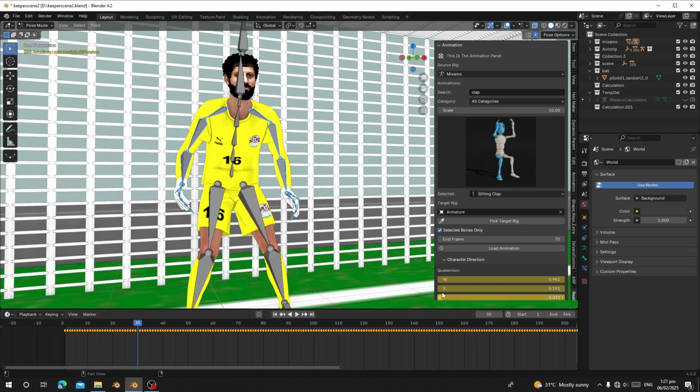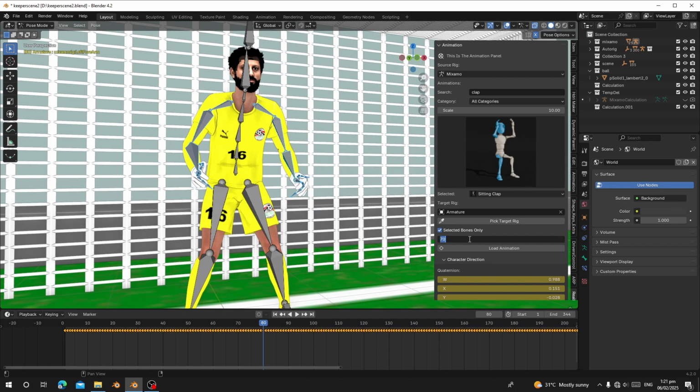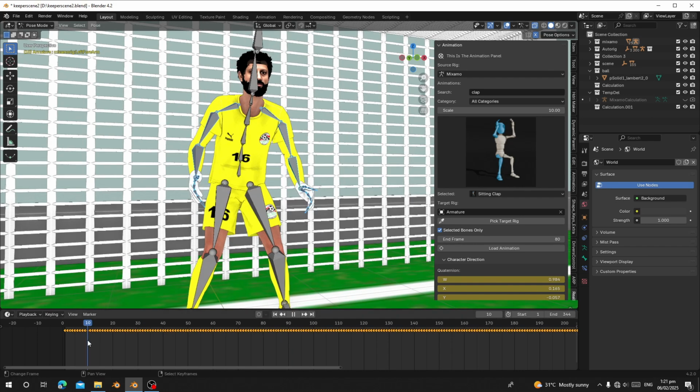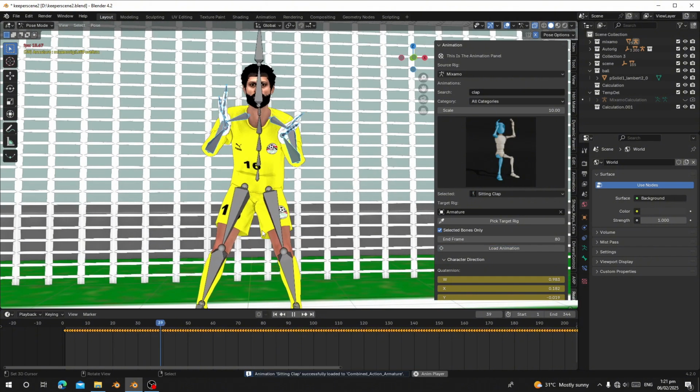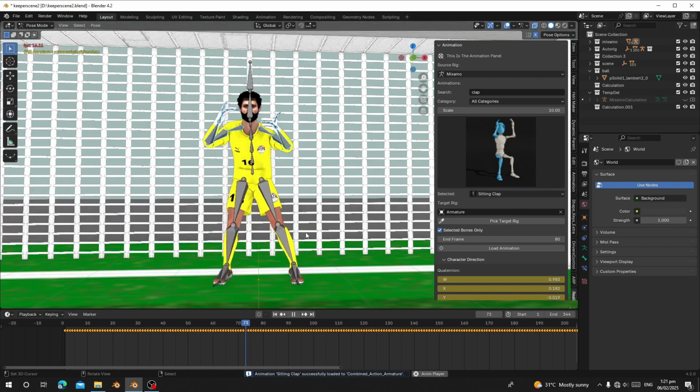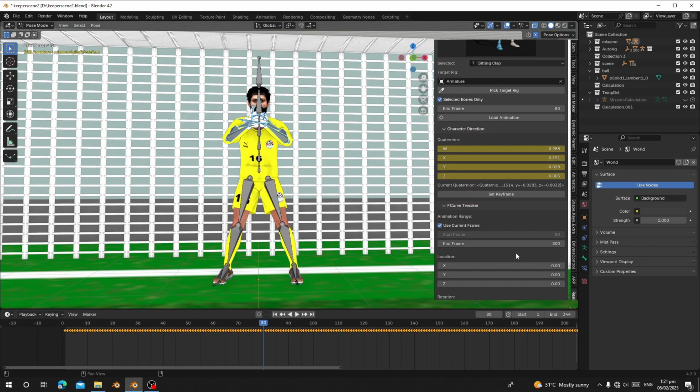Let me make it end before he jumps, maybe on frame 80, and let me start it on frame 20. So I'm going to load it, and you see the keeper is going to clap. When it reaches frame 80, you see there's a jump.